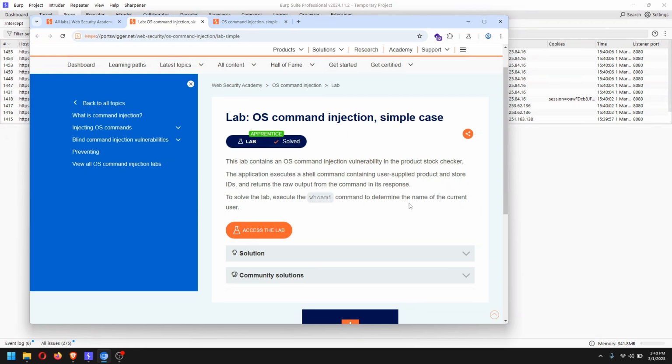So essentially, this lab contains an OS command injection vulnerability in the product stock checker. The application executes a shell command containing a user-supplied product and store ID and returns the raw output from the command in its response. No? So to solve the lab, execute whoami and determine the name of the current user.